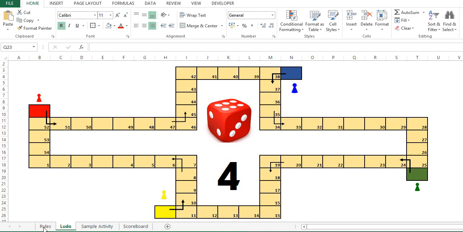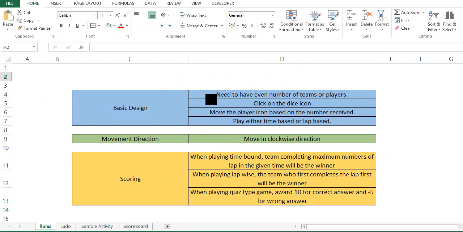So to start off, we'll start with the rules. Coming to the rules, I have divided all the rules into three basic columns. One is basic design, which I'll walk through in the Excel, then the reaction of the movement, and the scoring pattern. This scoring pattern you can customize based on your requirement, however you want. But we have taken some samples that we will explain at the end of this video.